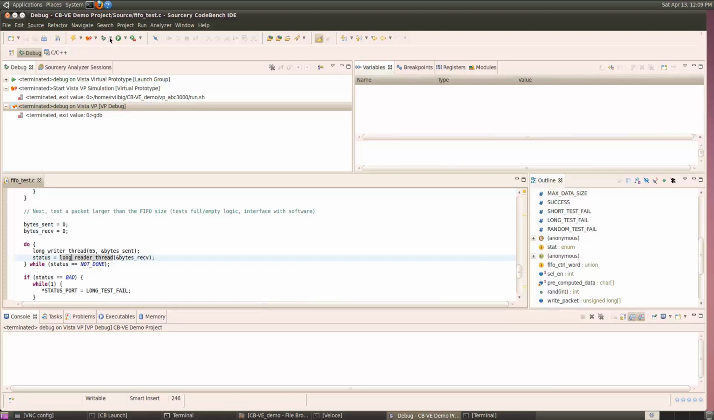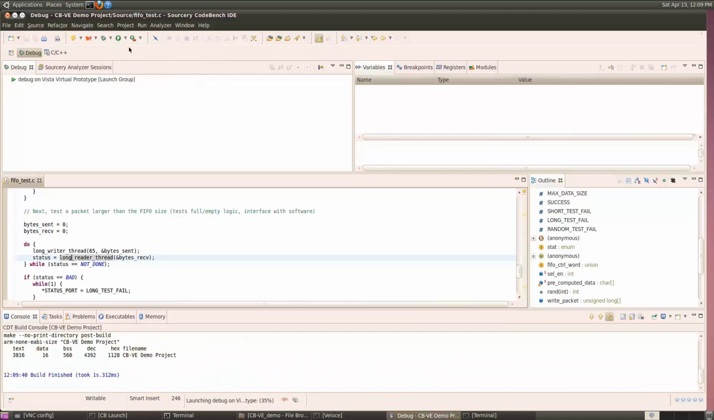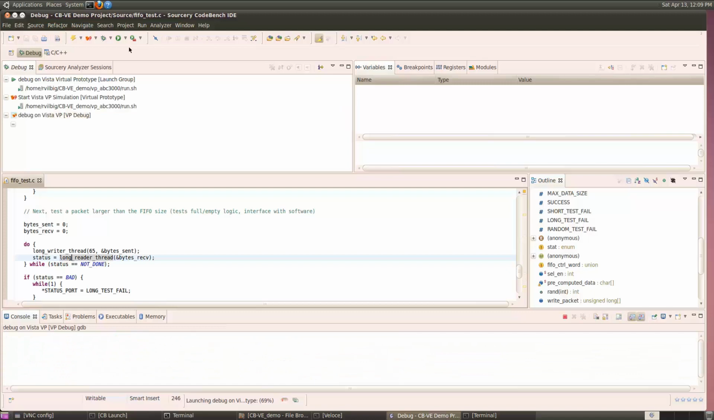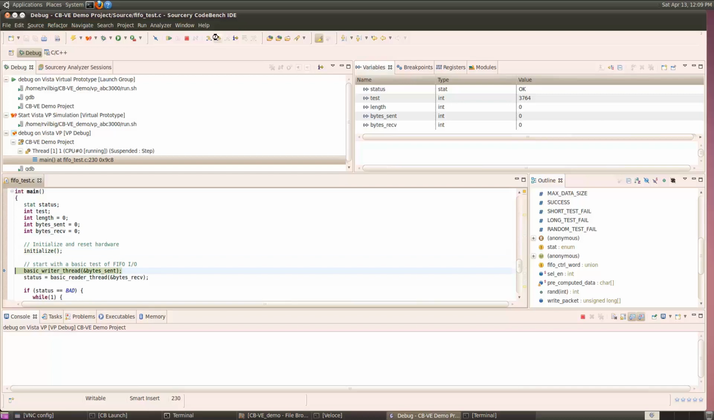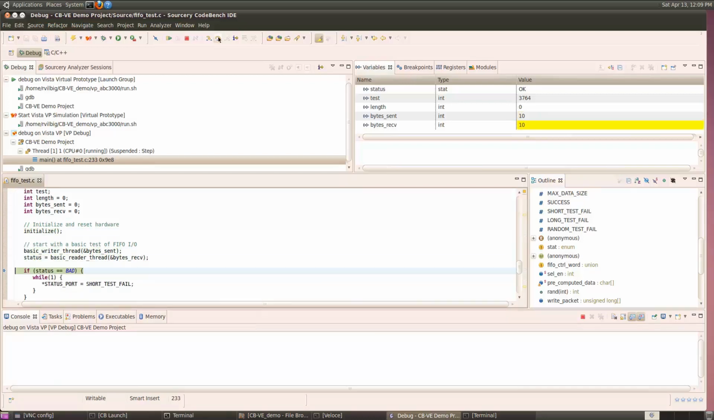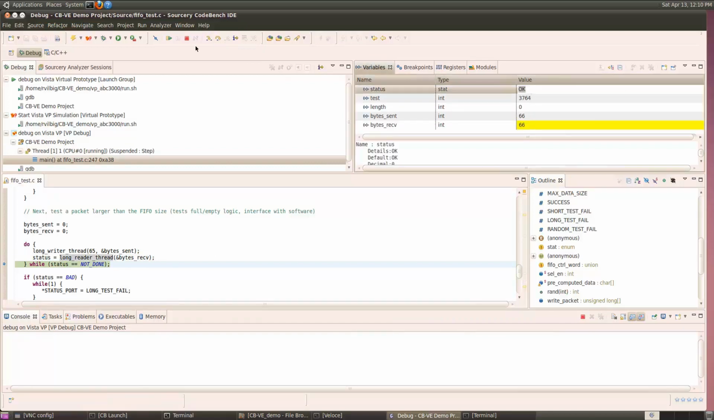By clicking on the debug button, CodeBench will rebuild the application first, then relaunch the virtual prototype simulation, relaunch the debugger, and take us to the beginning of main just like before. Now I can step over the initialization code and step over the basic packet test. 10 bytes sent, 10 bytes received. Clear my counters. Step over the long packet test. 66 bytes were sent. 66 bytes were received. The status is OK. So the long packet test works too now.